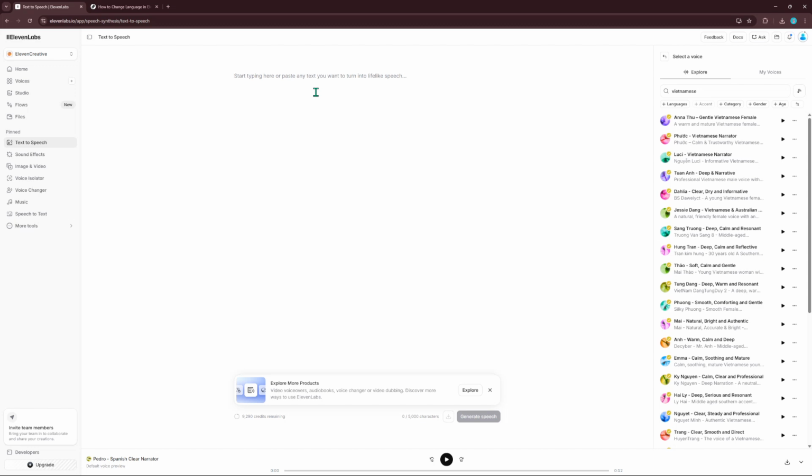And there you have it. Changing the language in ElevenLabs is a straightforward process that opens up a world of possibilities for your text-to-speech projects. Whether you're crafting a multilingual presentation, learning a new language, or just having fun with different voices, this tool is incredibly versatile.